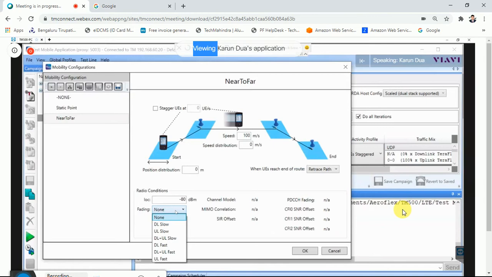If this is selected as none, then the UVs are considered to be in good power level position all the time. It doesn't matter where that static point is placed on the GUI. If now these fading profiles are on, the UVs will show you the same power levels irrespective of the waypoint. But as soon as you select or configure one of these fading profiles, this triggers the path loss calculation, and you will see different power levels for the different UV groups on those different waypoints.